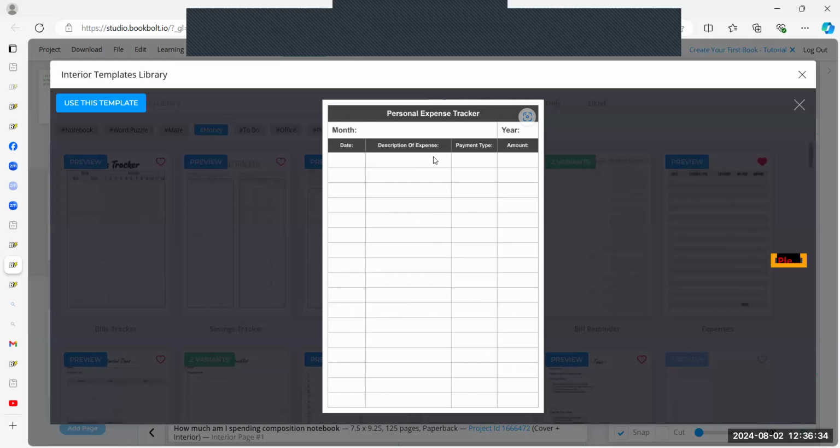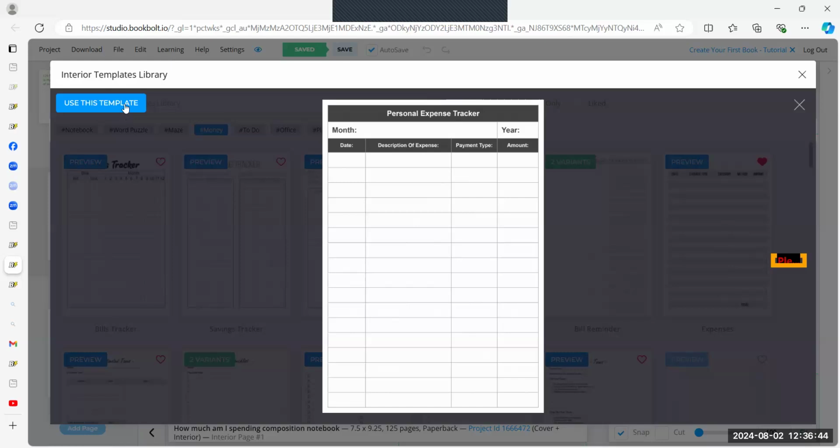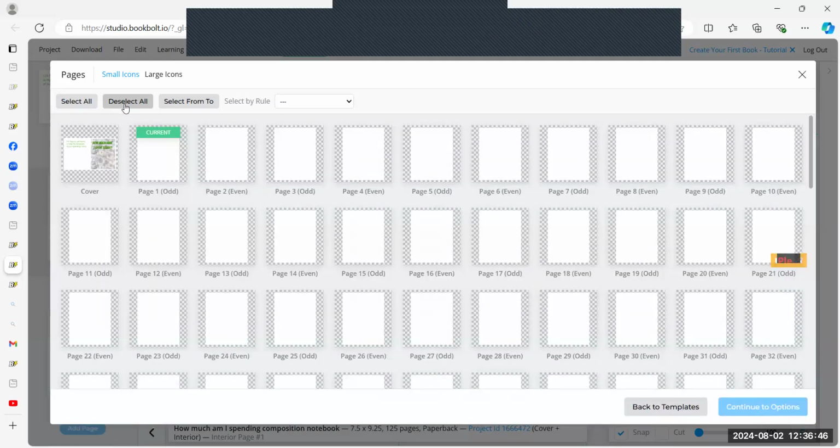This lets me write down the date, the description of the expense, payment type, and amount, and the month and the year. That breaks it up where each one of those sheets is for the month. So that's one good way of tracking it. Definitely one good page to use. Let's look at that one.